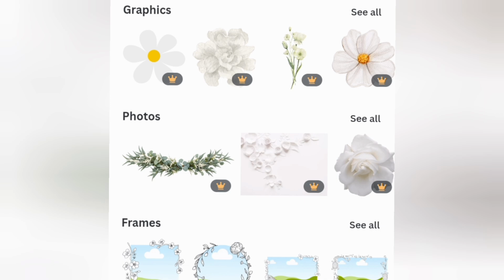Notice that some of them have a little crown by them. Those are the ones that you can use when you're using the paid version. There's a lot more available to use when you have the paid version. I'm looking forward to being monetized. Then I can get that. But just for now, I'm looking for the free images.